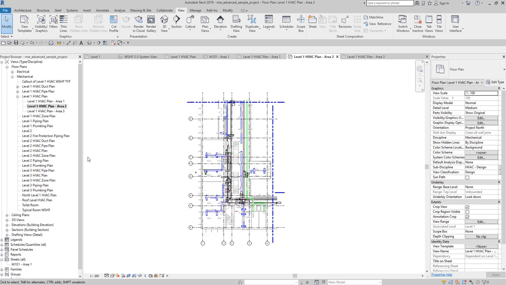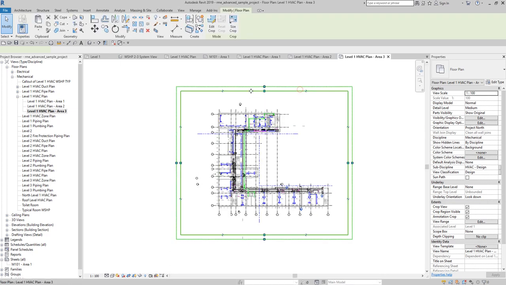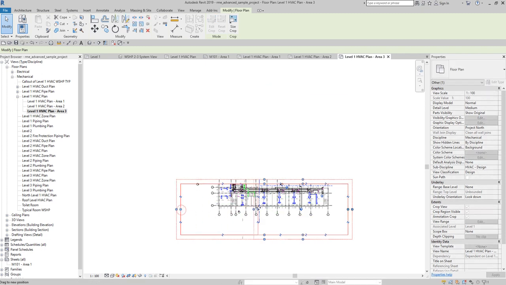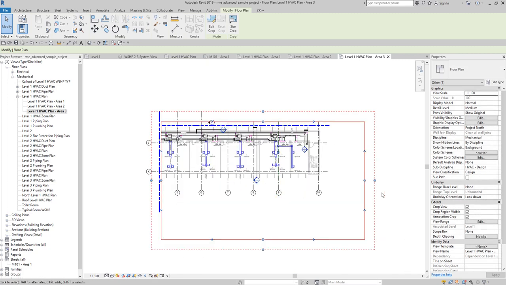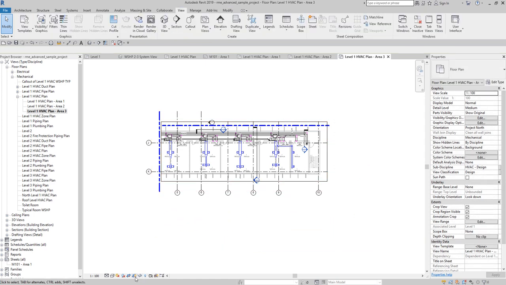So that's my area 2, and then for my area 3, I click this and crop it from here to here. All right, there you go. This is very useful. So let me hide this one. We now have our three areas.